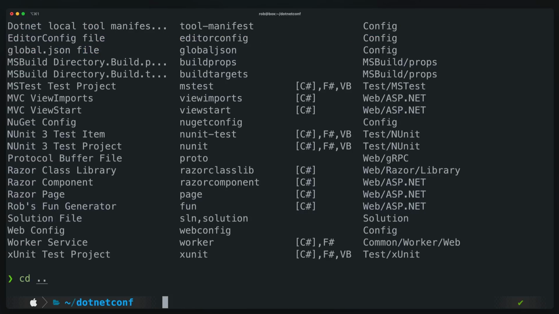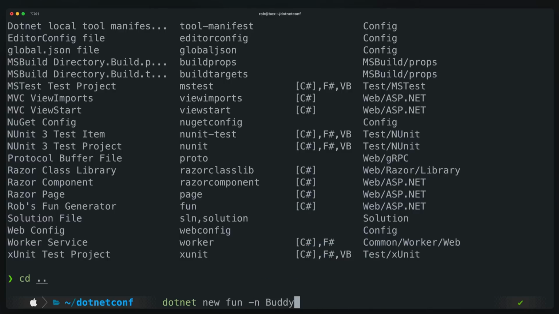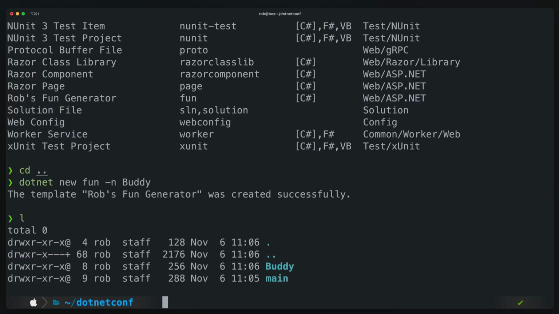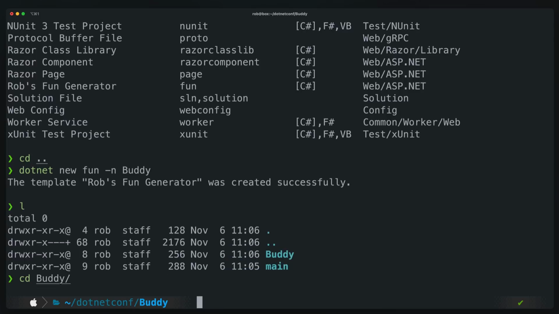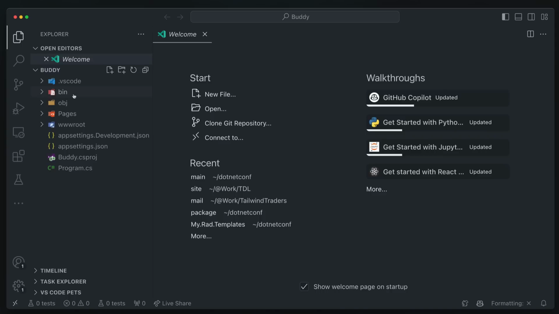So I'm going to come up here, and then I'm going to do .NET new fun -n, and we'll call it buddy, because why not? Great. So now if we take a look in our directory, you can see we have buddy. That's not exactly surprising. But if we open this up in VS Code now, there we go. You can see there's the bin and the obj directory. We have VS Code up here that is installed by VS Code, of course. And then down below, you can see this is called buddy.csproj. And that is exactly what we want.